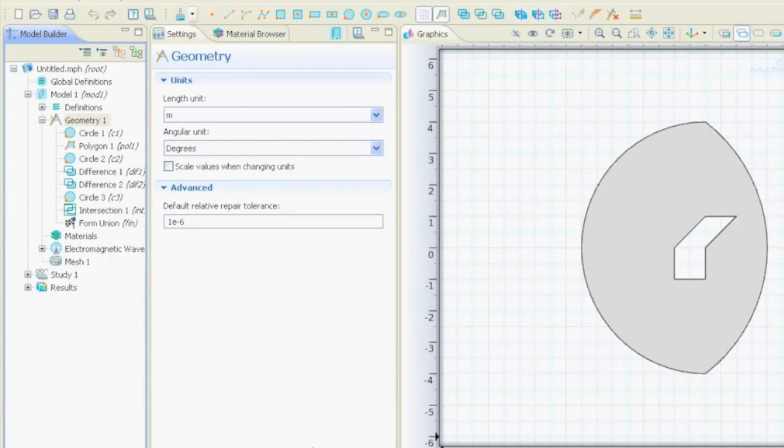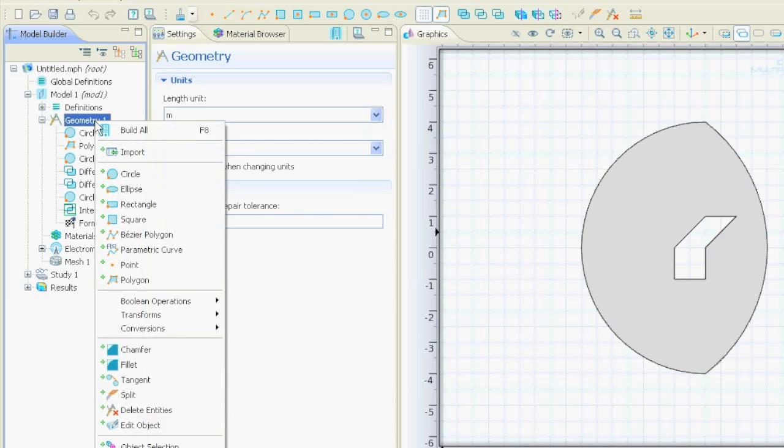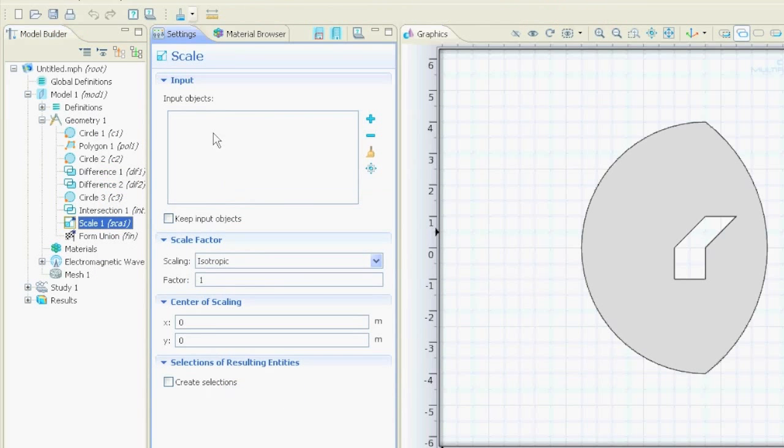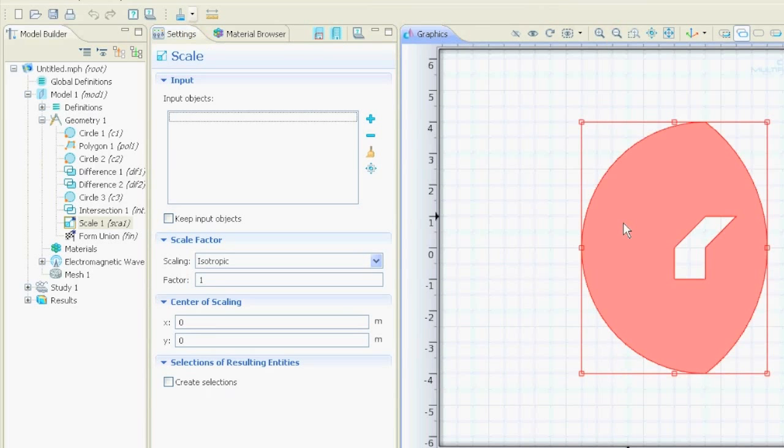Now we'll see how we can scale objects. We have an object here, and we want to make it smaller or bigger. So we click on the geometry node and we say transforms scale. Now we have to define the object, so we click in the box, we click on our object that we want to scale, right mouse on it, so it goes to the text box, and now it asks isotropic scaling.